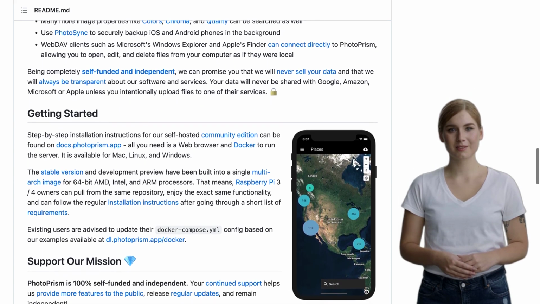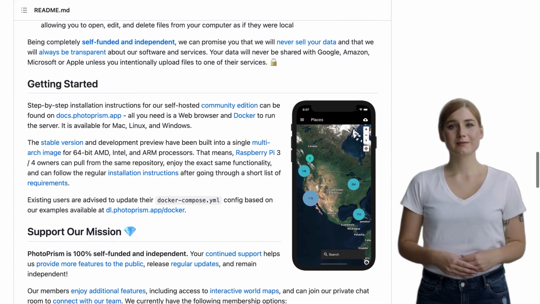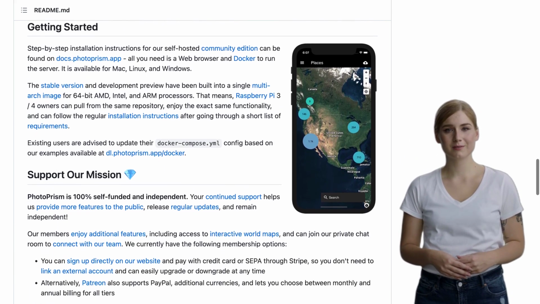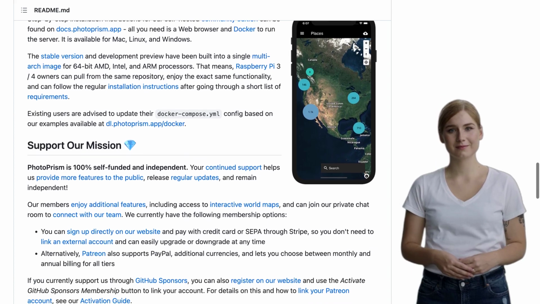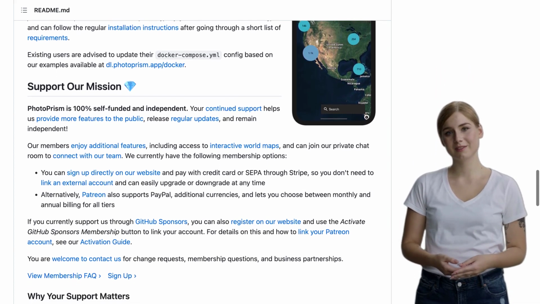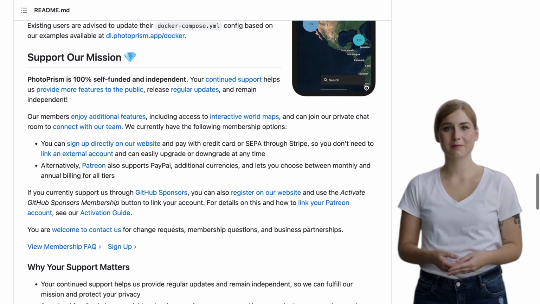Now, I know some of you might be thinking, are there any alternatives? Well, there are certainly other photo management tools out there, but PhotoPrism stands out for its AI-powered features and its commitment to privacy. It's all about giving you control over your photos and keeping them safe.